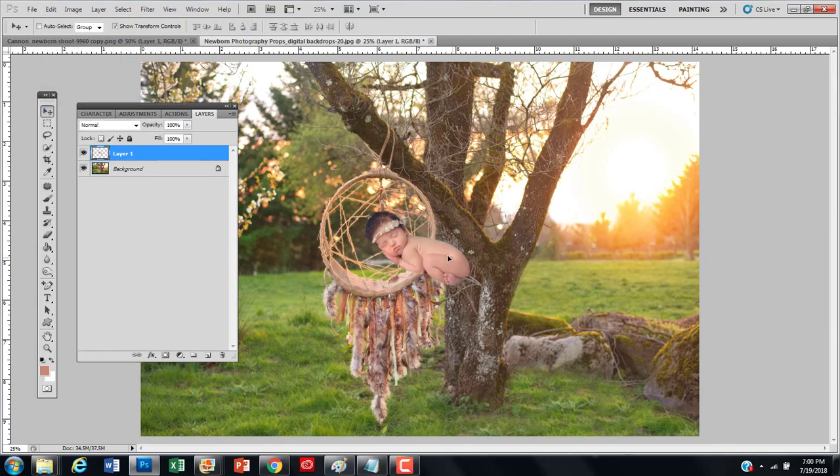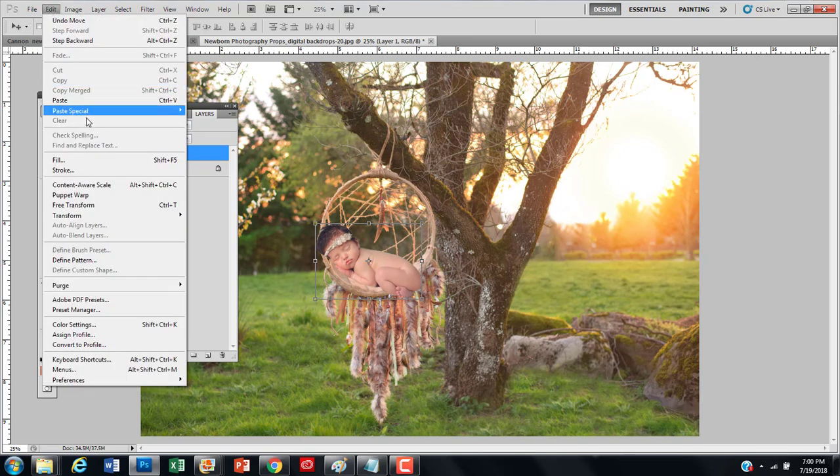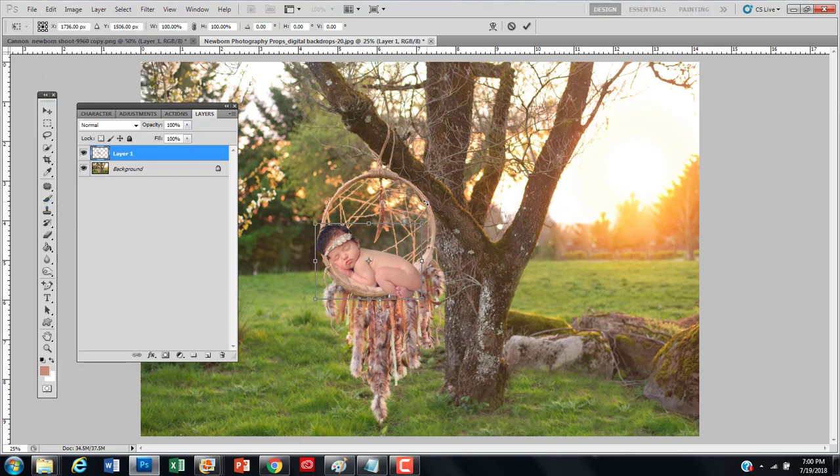Now I'm going to use my move tool, and then I am going to use the free transform tool, edit, free transform, and I'm going to adjust the baby, make it smaller, or adjust it so she's in the DreamCatcher.